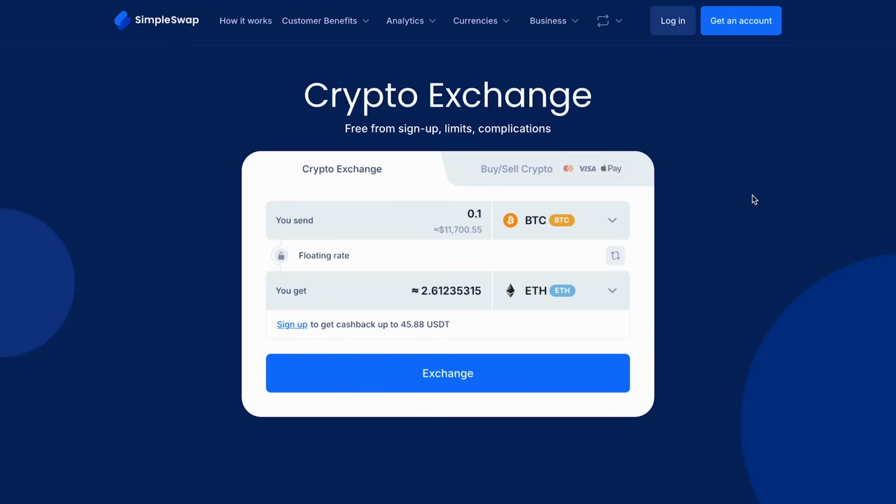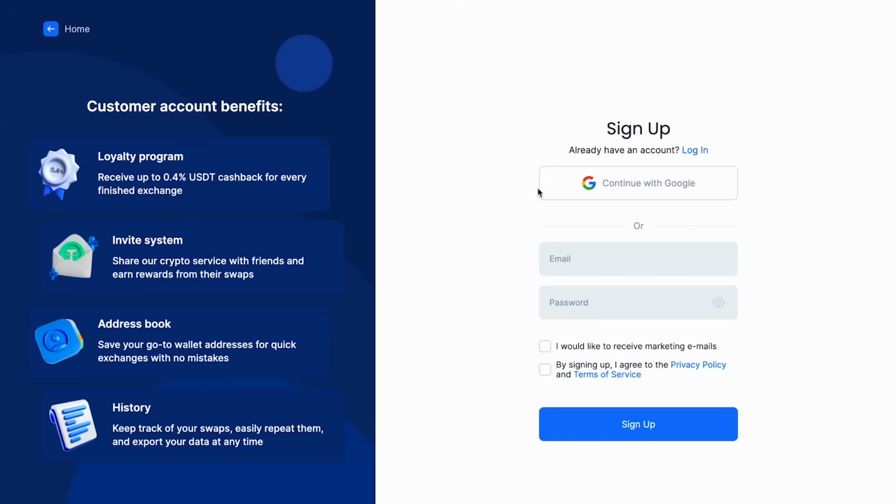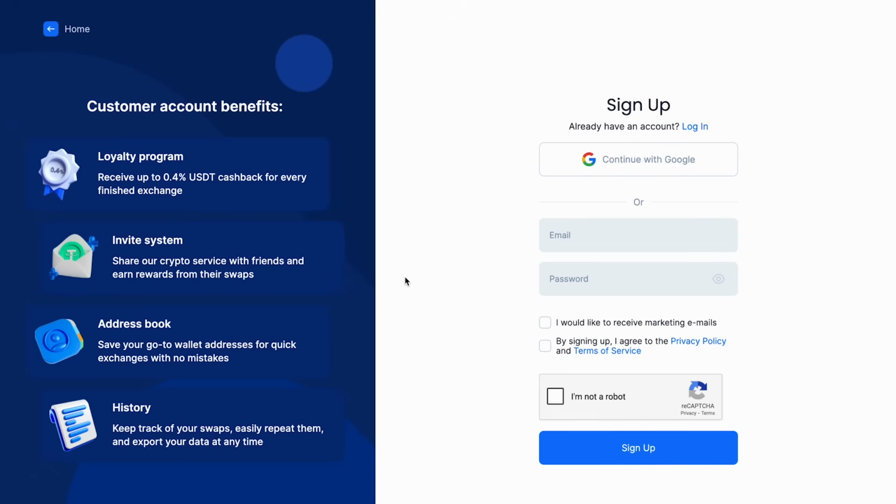So guys, now we're at the main interface of SimpleSwap. As you see, it's easy to create an account. Just here you can get an account. I will drop the link in the description, of course. Just drop your email and password, or if you don't already have an account, you can continue with Google or whatever you want.